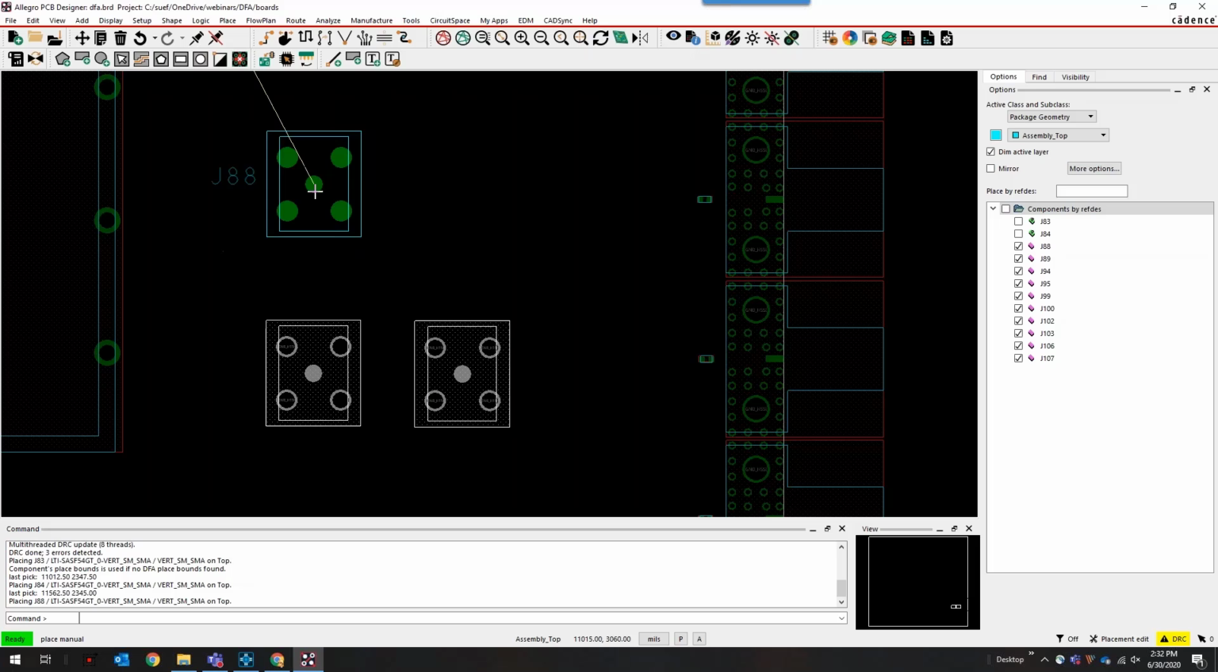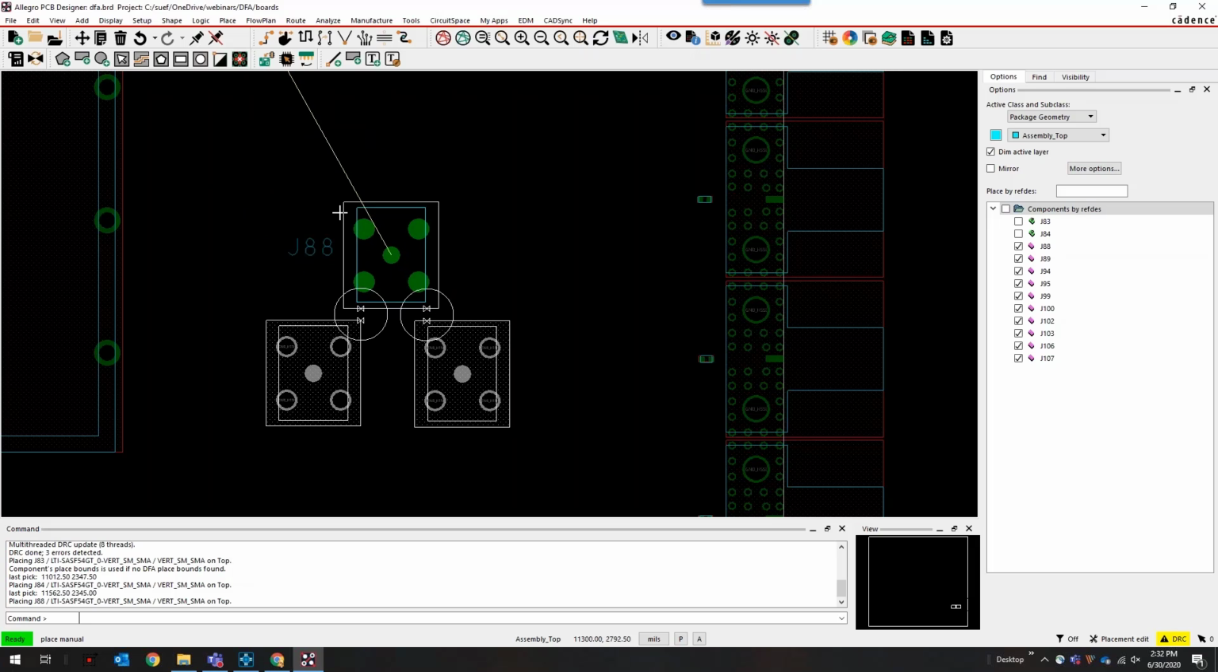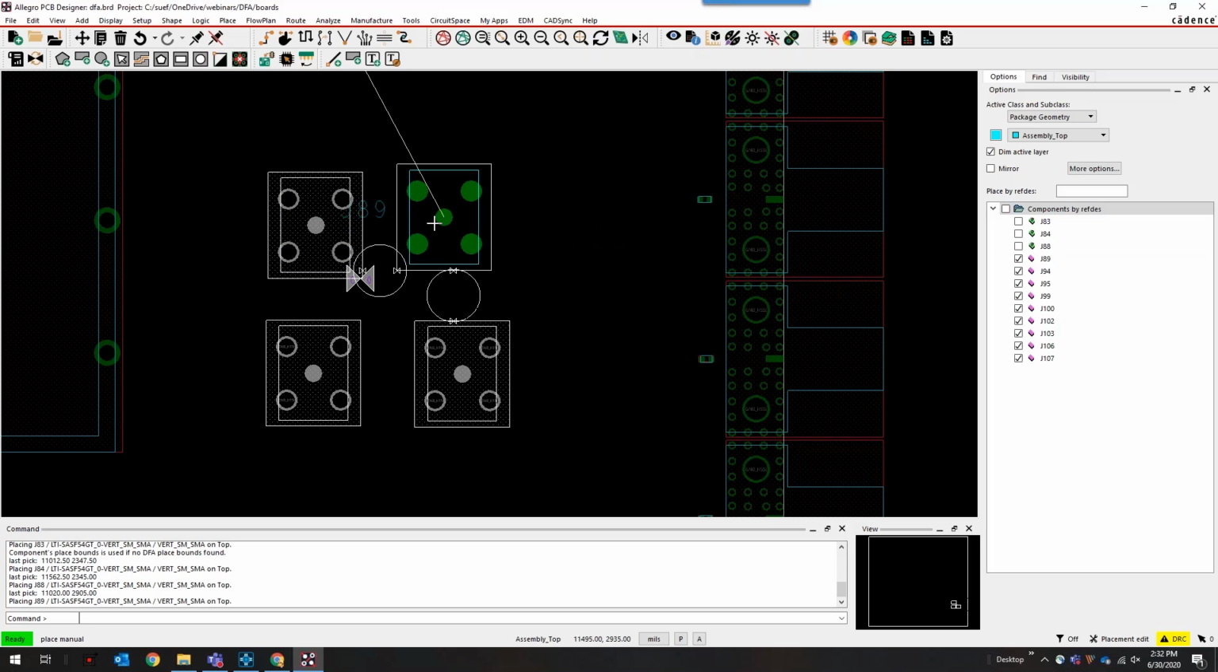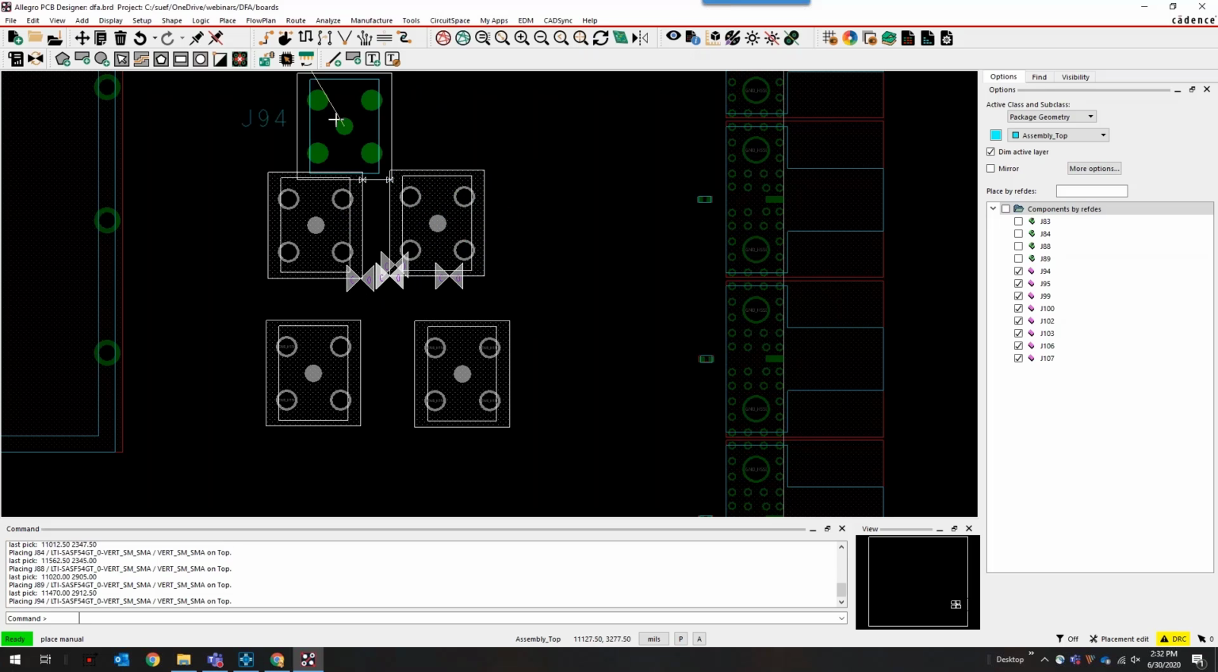Now the next one I place is checking to each of the other SMA components. As I start getting closer, you can see how it's going to create a DRC. It pauses at that minimum spacing that you have set, and you have to force it through in order to get it to place with the DRC. So I'll place that down, it has a DRC, and then this one has some DRCs as well.